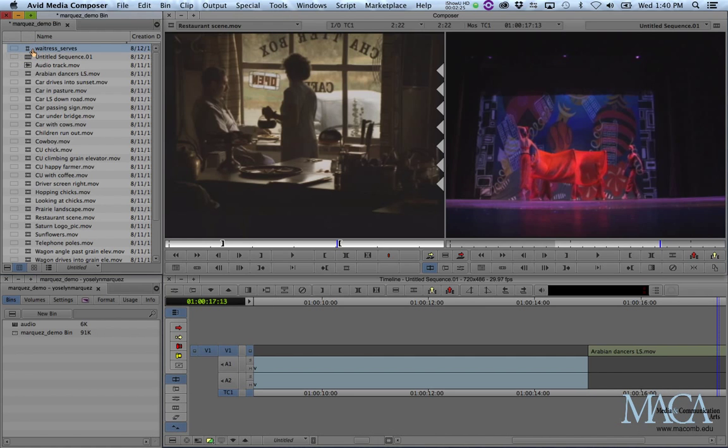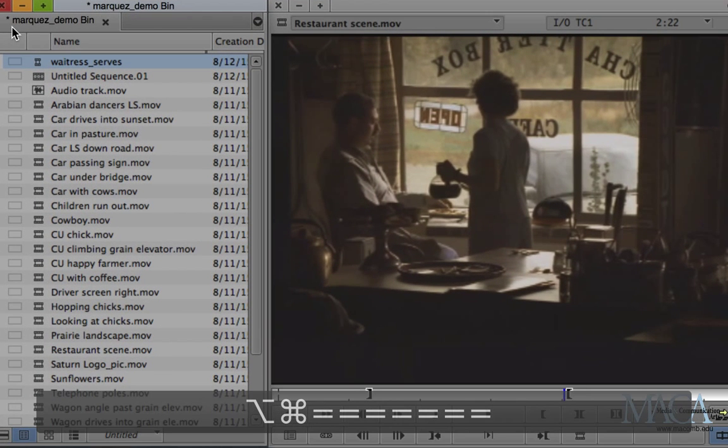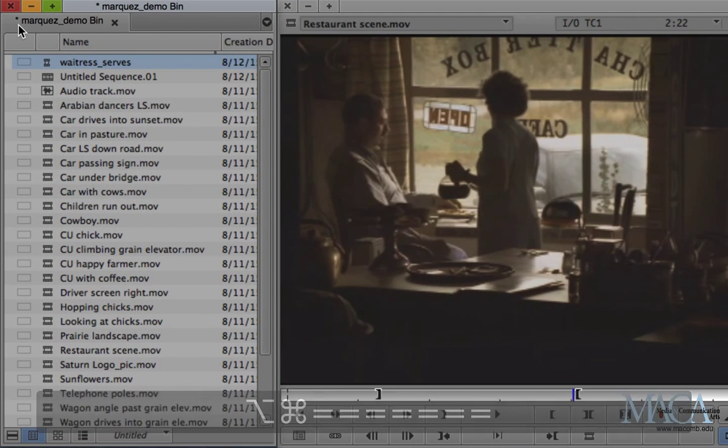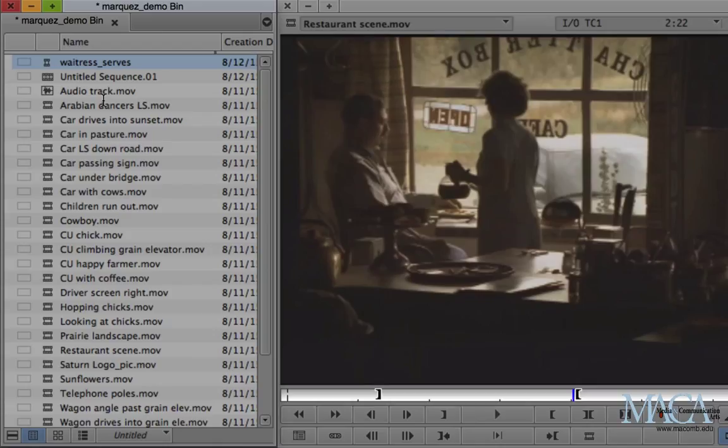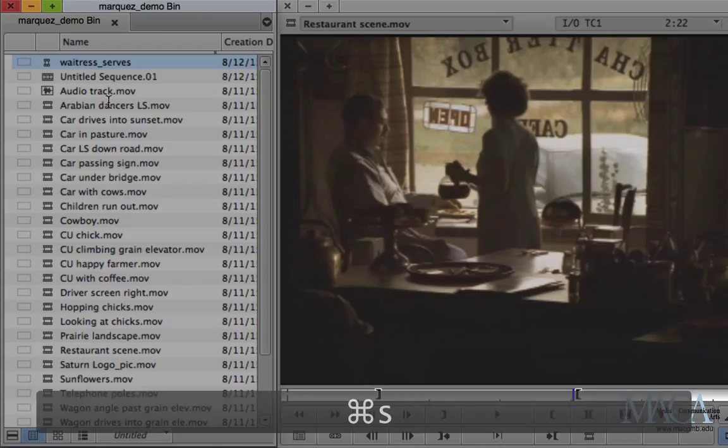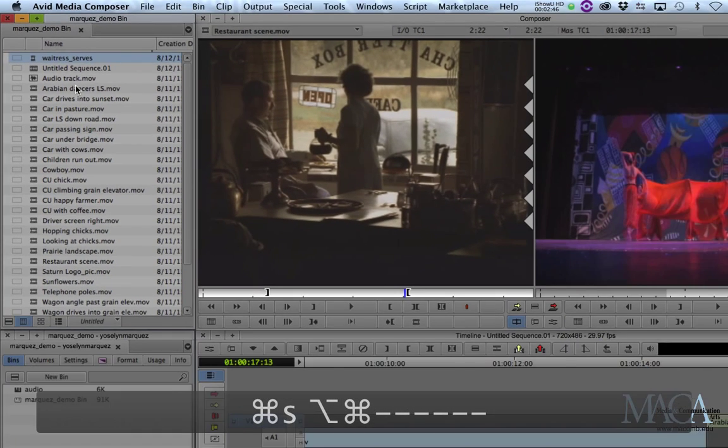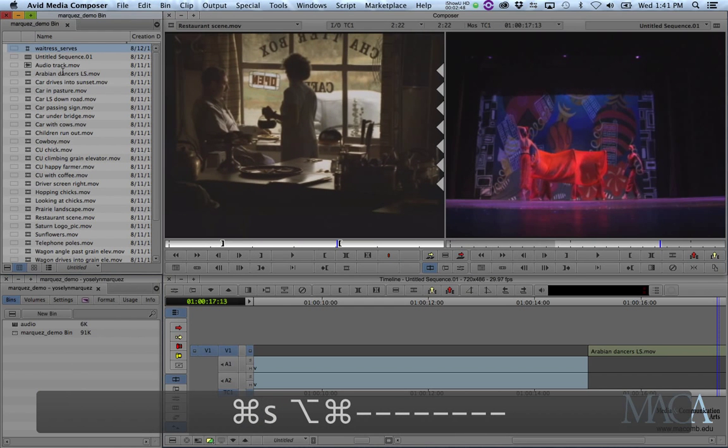Now you notice that icon looks a little smaller, and that is another visual indication that it's a small portion of a larger clip. Okay? You'll also notice at the top, my bin has a little asterisk. That asterisk is telling us that we have made a change to this bin and we have not saved it. So we want to go ahead and save it. So Command S to save. I'm going to zoom back out, and that little asterisk goes away once we hit Command S.